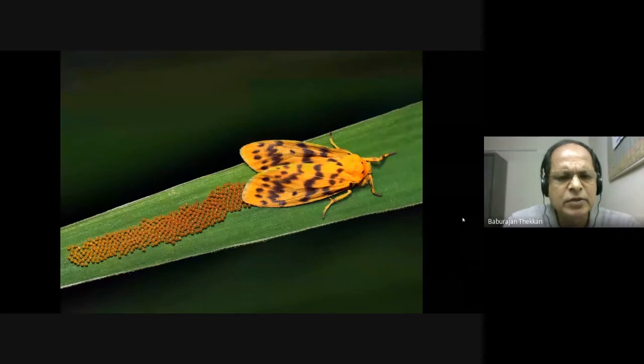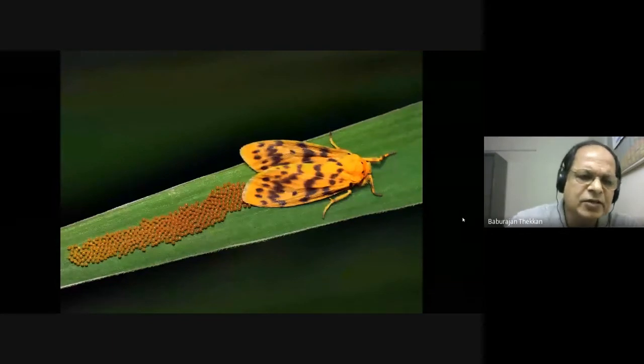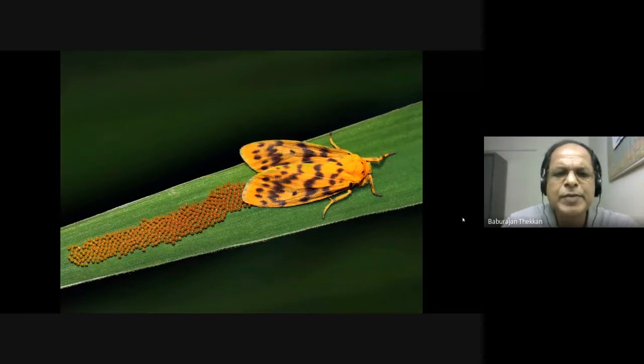When they lay eggs, what happens? There is a gummy substance which sticks to the grass leaf. And the grass leaf also has fine fibers, which make it easy for the eggs to stick.